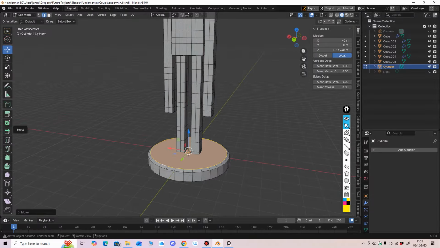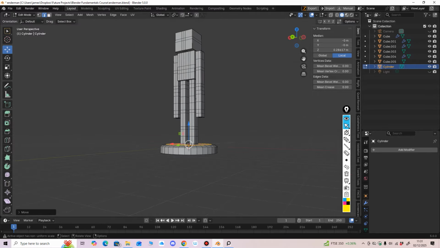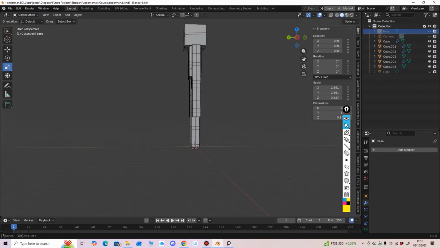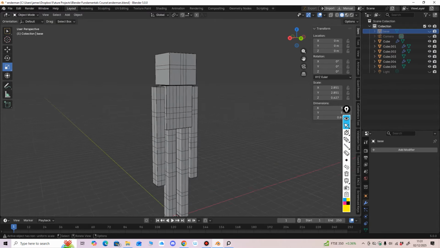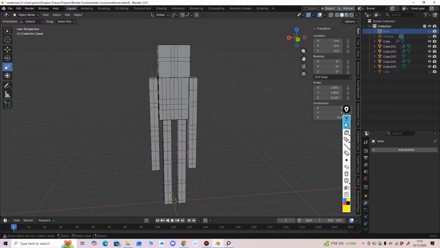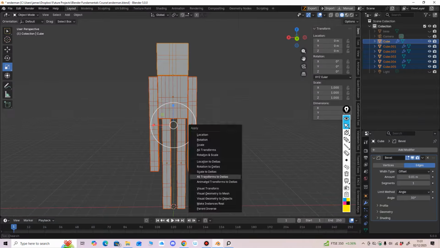and maybe just inset that face a bit. Bring it up a touch. F2. Base. And we can just hide that for now. So there's our basic structure of the Enderman. Let's reset all the transforms. All transforms to deltas.